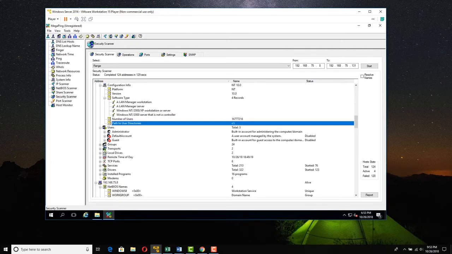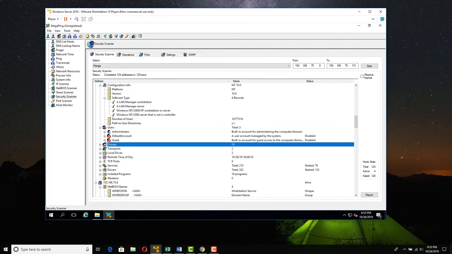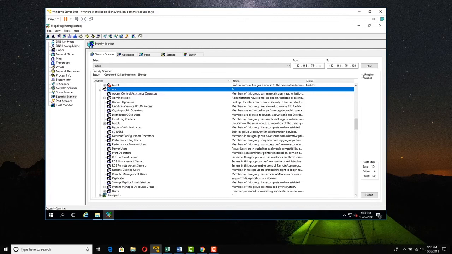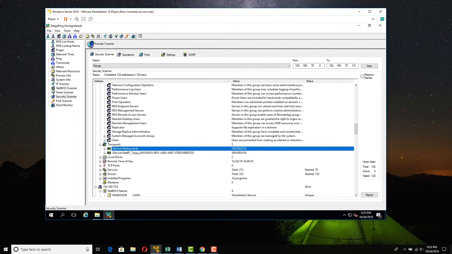Okay, how about users? These are the actual users. So this number of users must be a maximum. Okay, got any groups? How about this? Look at all those groups. It enumerated all this stuff. That's so awesome. Transports. Okay, so NetBIOS over TCP and NetBIOS SMB. That's the old style NetBIOS.